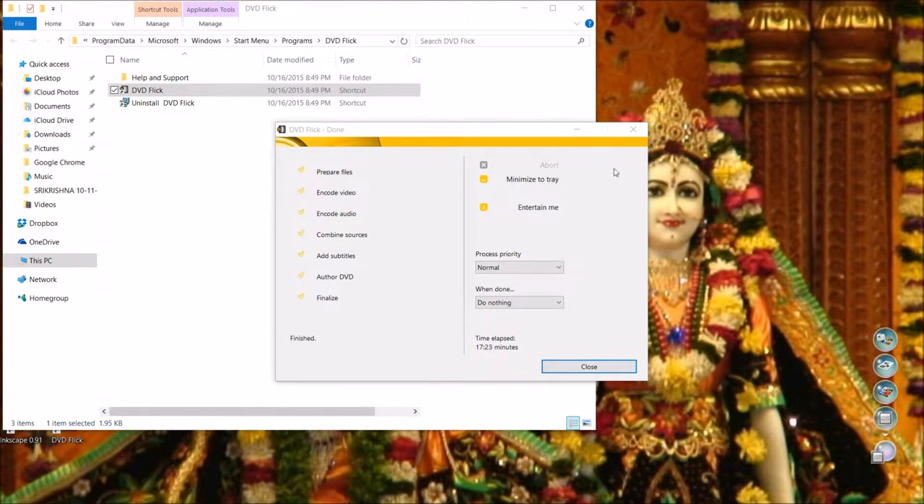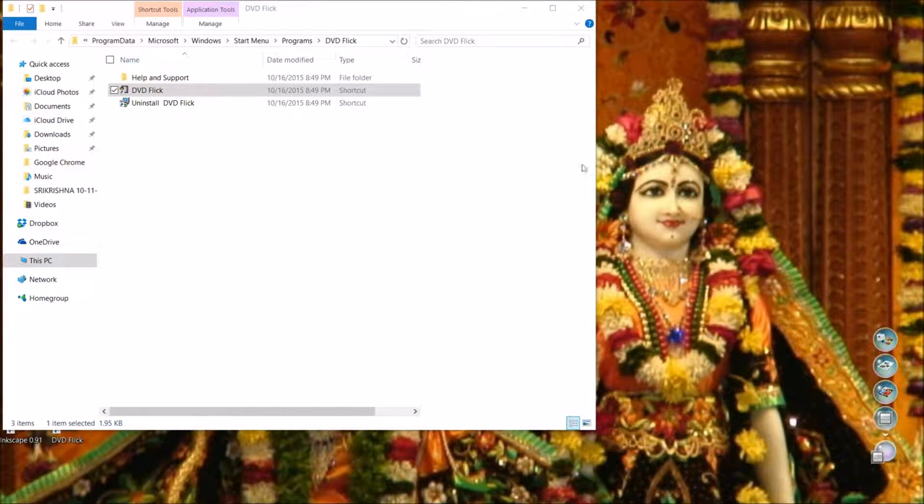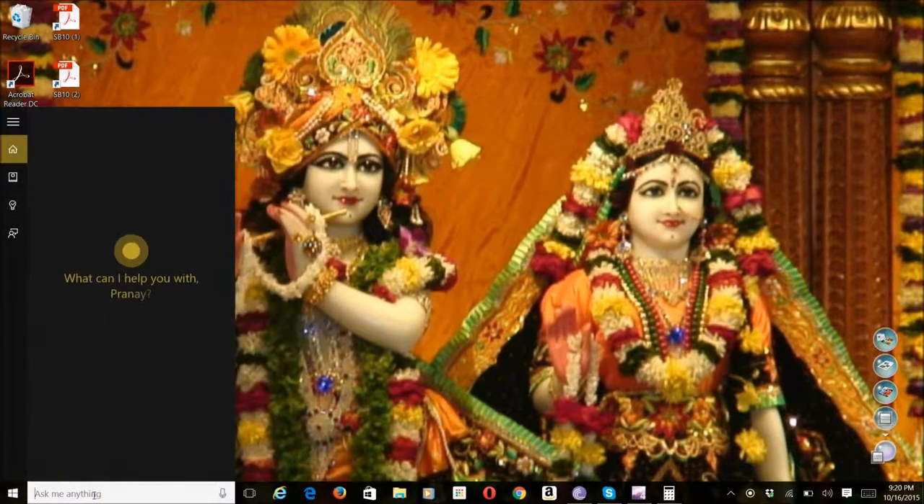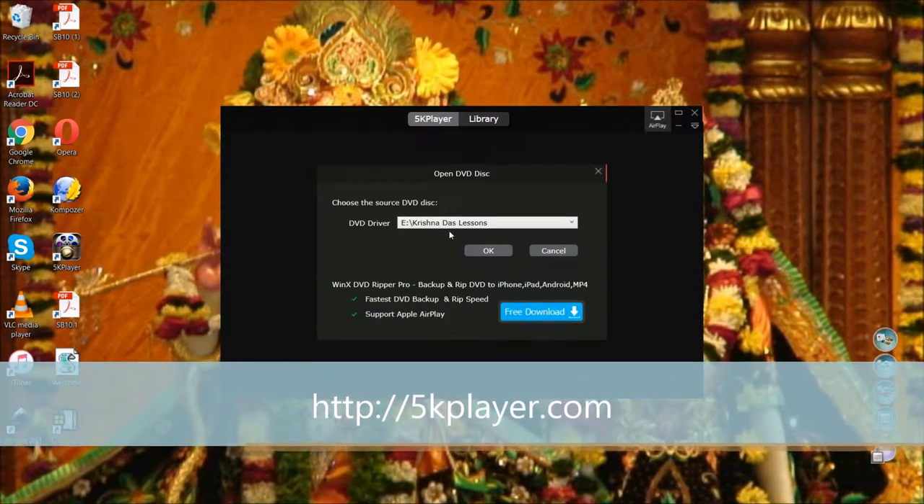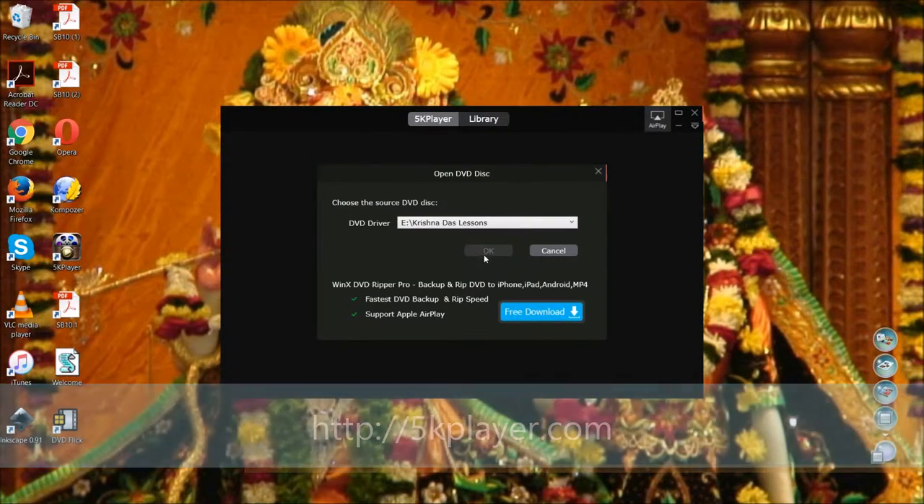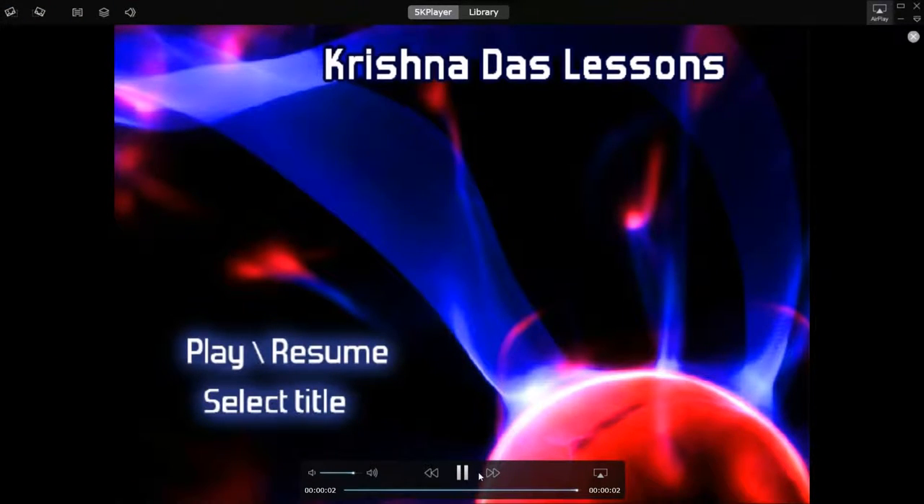After it's done, you can close the program, and you can play the DVD in your DVD player, or you can connect an external DVD player if your computer doesn't have one, and then you can play it. You can download 5K Player to play the video. So you're going to just select DVD, and then it will start playing. It will make some sounds, but I just muted it.